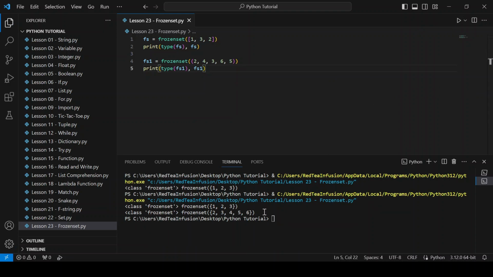Also in this case the parentheses have been replaced with curly brackets. That's because to create a Frozenset we used the Frozenset function, which takes an iterable and returns a Frozenset that is an unordered, immutable set of unique elements.